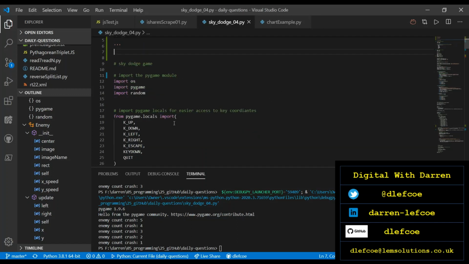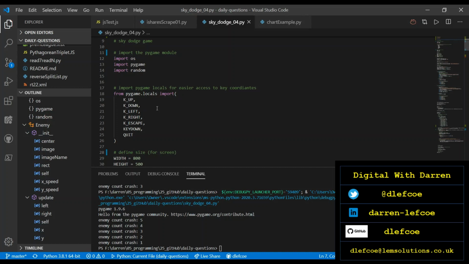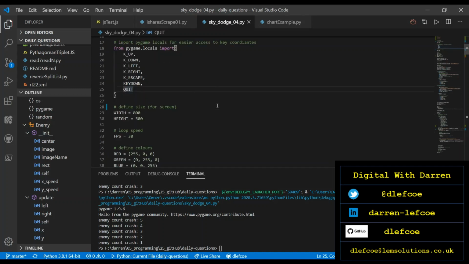Now, the first thing that I do is I go through, and this is what the user has to do, import pygame locals for easier access to the key coordinates. And these are just basically for when the user presses the up arrow, K_UP, down arrow, left arrow, right arrow. There's even one for the escape key. The escape key on my keyboard, and most keyboards, is the top left-hand corner. Then there's something called KEYDOWN, which is actually when the user has pressed the key, so any of the keys is down. So when KEYDOWN, then any of the other ones above can be done, and there's also a QUIT one at the end.